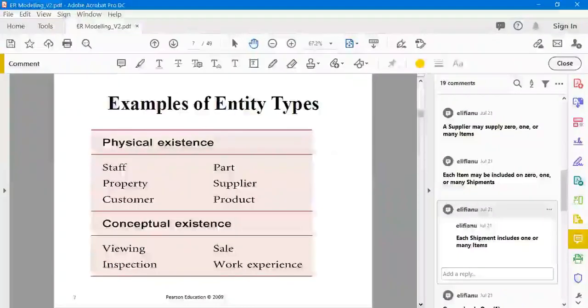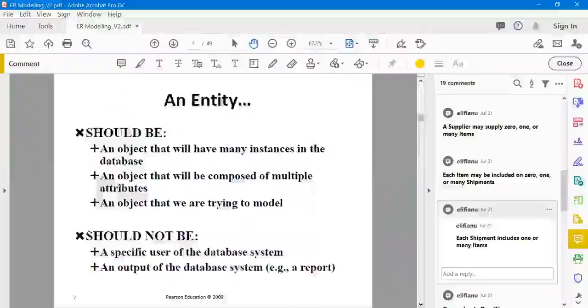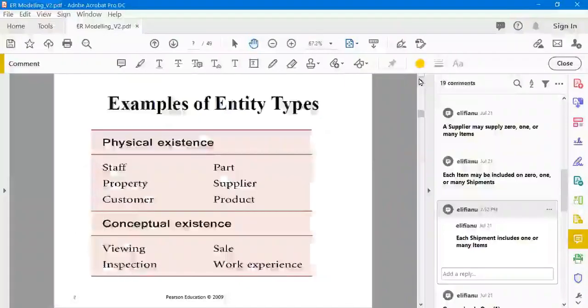So examples of entity type. We are saying that an entity type can have a physical existence and a conceptual existence. If an entity type has a physical existence, you could have examples such as staff, property, customer, parts, supplier, and product. And a conceptual existence could be viewing, sale, inspection, work experience, right? So these are conceptual. You cannot actually physically see them.